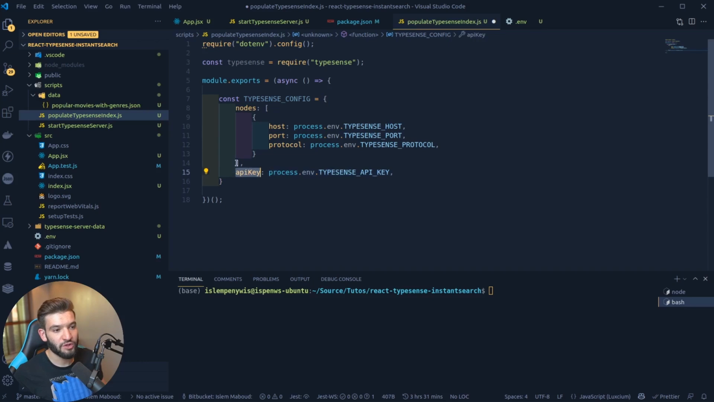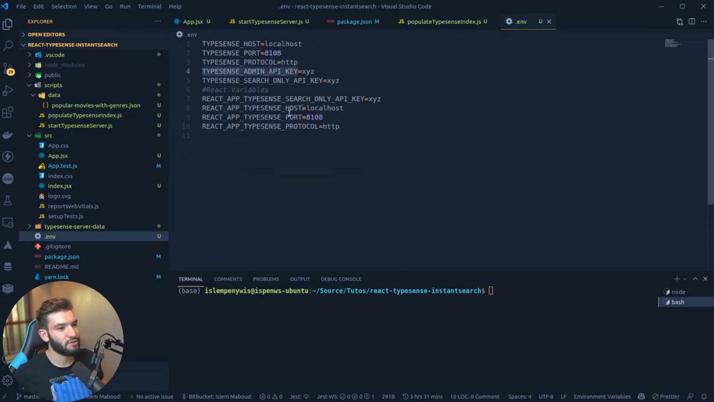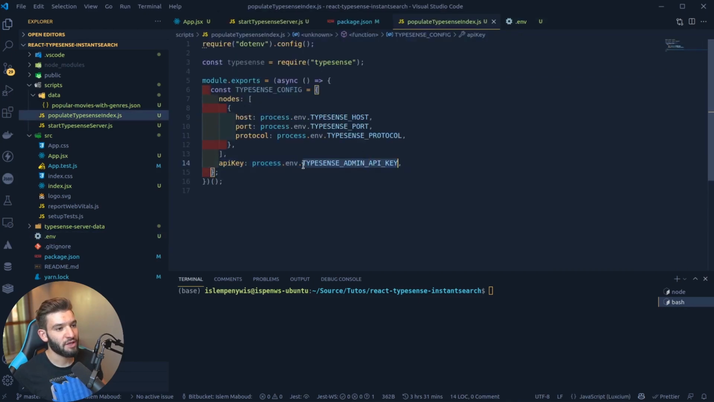And here we also need to provide the API key. So for the API key, we're going to provide the Typesense API key, just like throughout the process with environments and everything. But this one should be the Typesense admin API key. So just to double check that, where is the API key? So we have the Typesense admin API key.